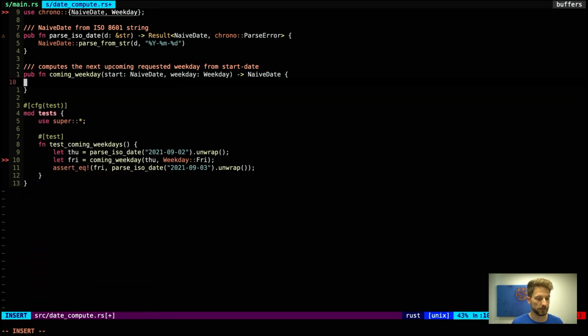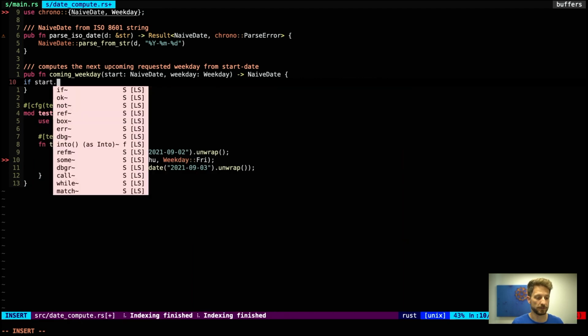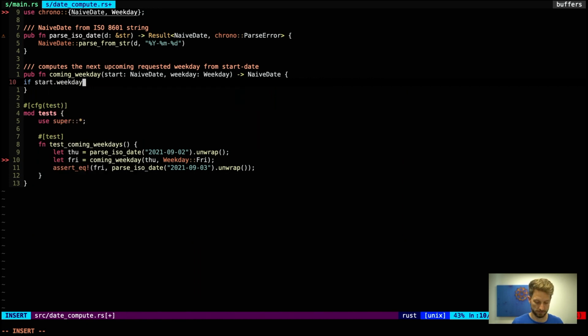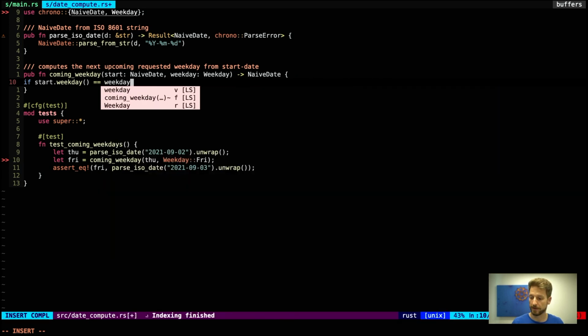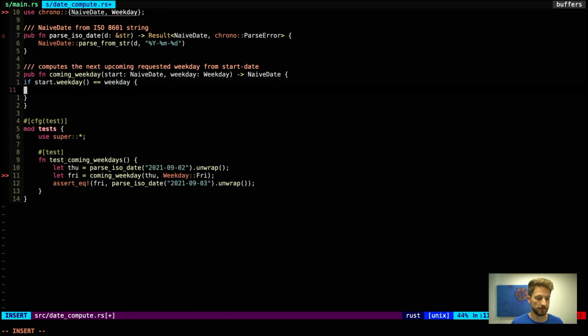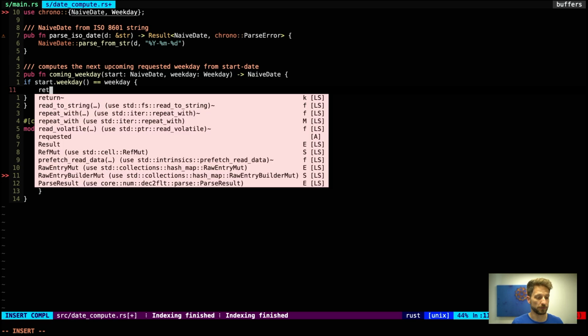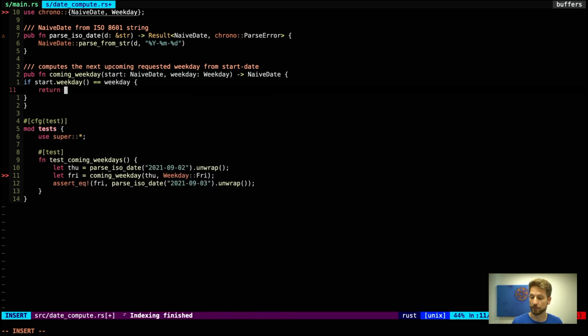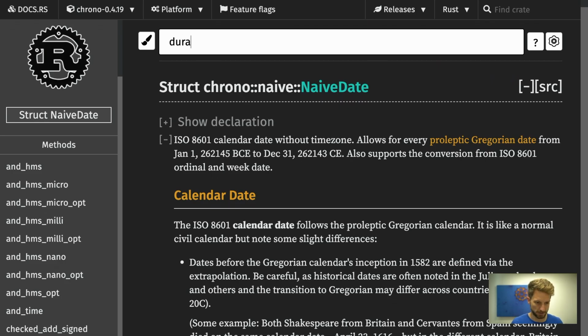Therefore, as I said before, if start weekday equals our passed in weekday, then we want to add a week. But how do we add a week? Well, first of all, we want to return because we're doing math right away. And we will use our start date for sure. And we want to add a week. So how would this work the easiest way? Well, chrono provides also that. Let's check the documentation if they have duration.